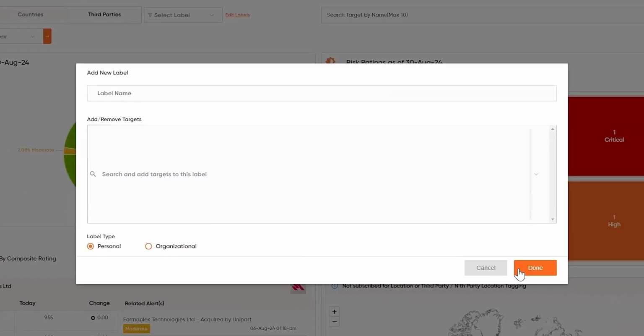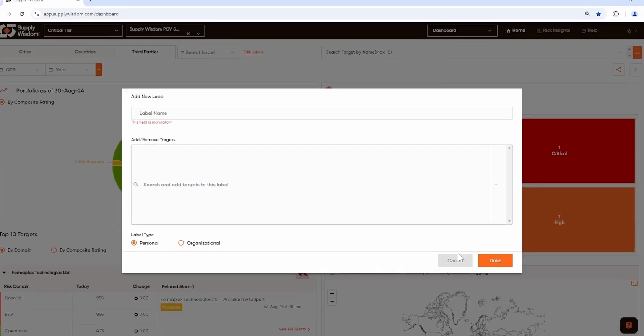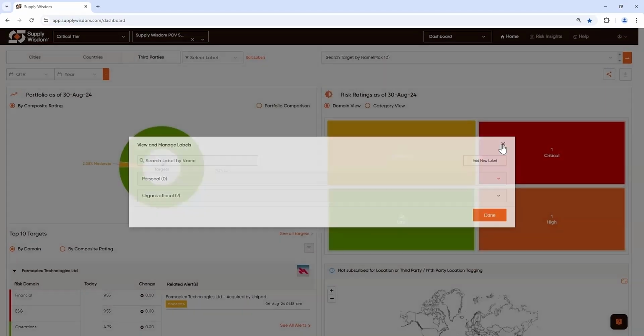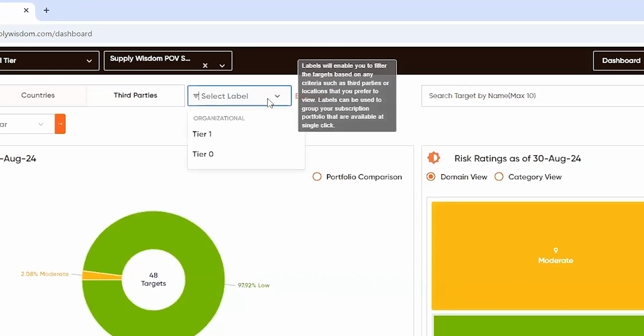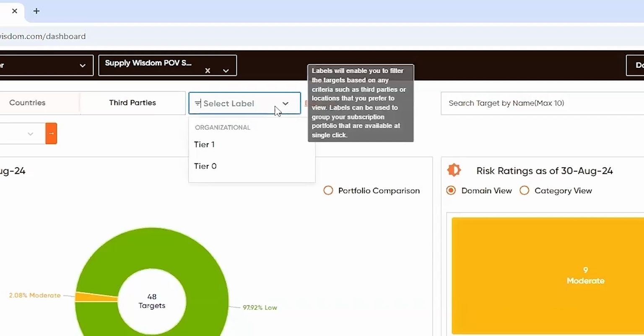Once I've created that label, I can hit Done, and now it will be available to me in my label dropdown right here. We'll see this not only on this homepage dashboard, but on our alerts dashboard as well, as we're filtering through our alerts. So setting up a label can really help you bring focus to your experience throughout the platform.